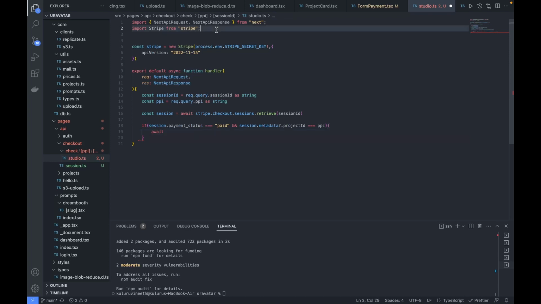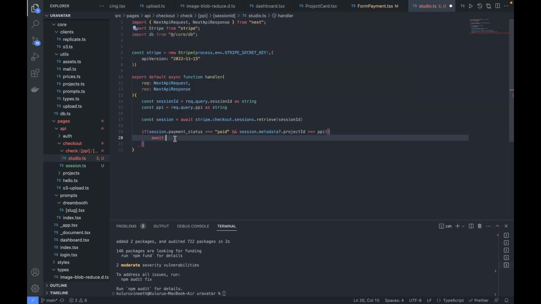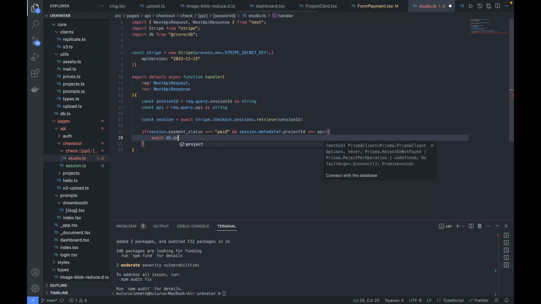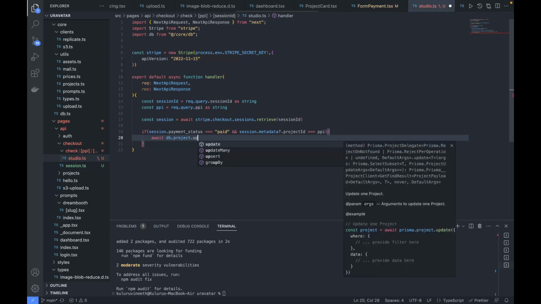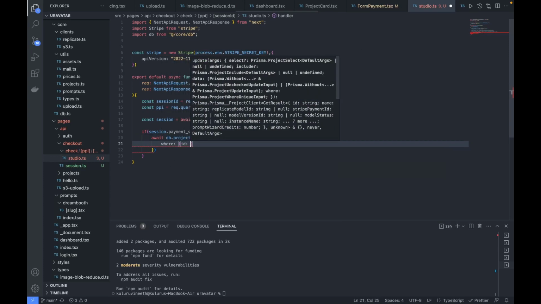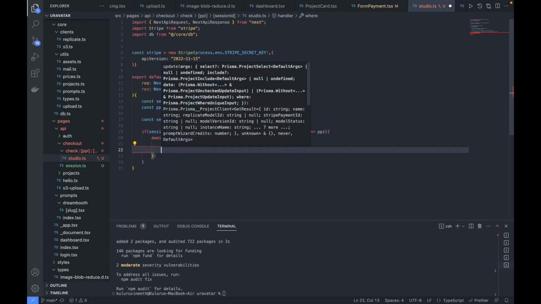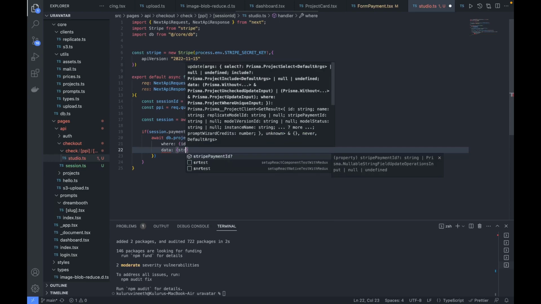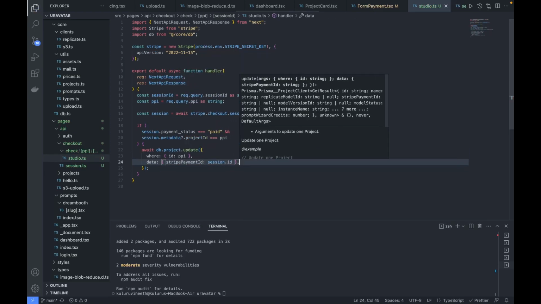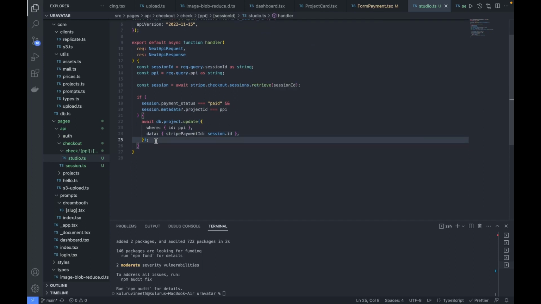So let's import a DB object, DB from DB core. Then db.project.update, updating the project based on ID, where ID is PPI, and set the Stripe payment ID to the session.id which we have received. This will confirm that the payment for this particular project has been made.